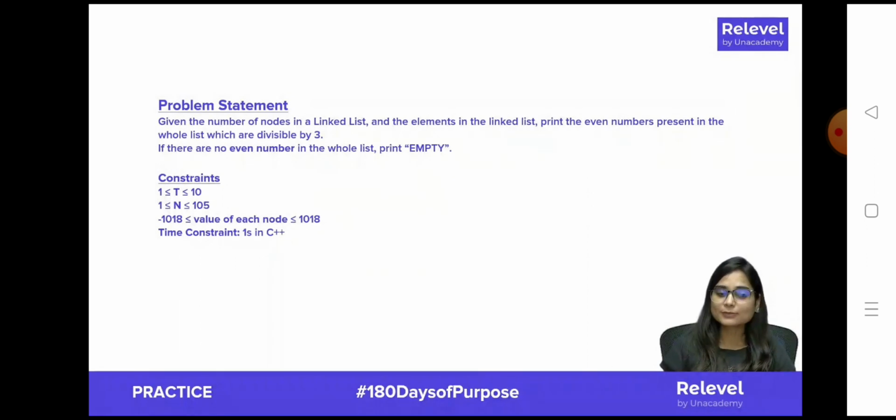Okay, so in this particular one, they are saying that given the number of nodes in a linked list, we have to take all the elements from that linked list and print the even numbers present in the whole list which are divisible by 3. And if there are no even numbers in the whole list, you have to print empty. So you have to take care of the two condition checks. The first one is even elements divisible by 3, and the second one is if we do not have any such elements, you just have to print empty.